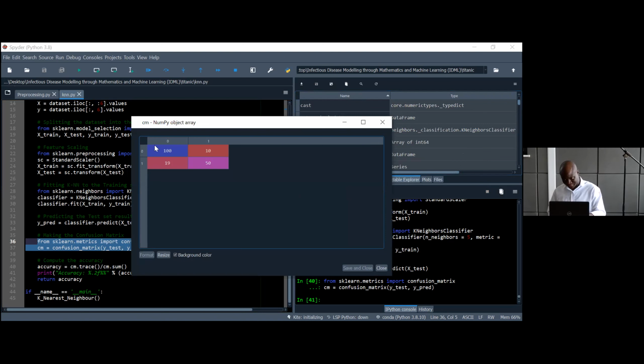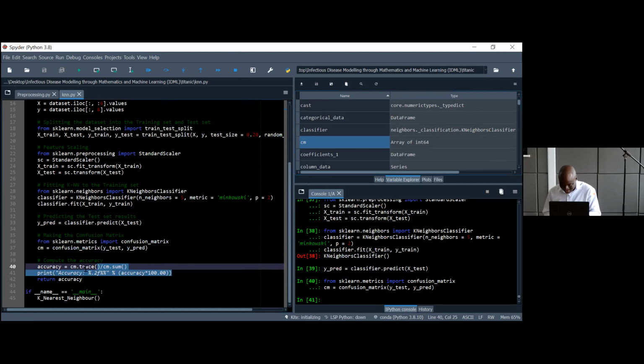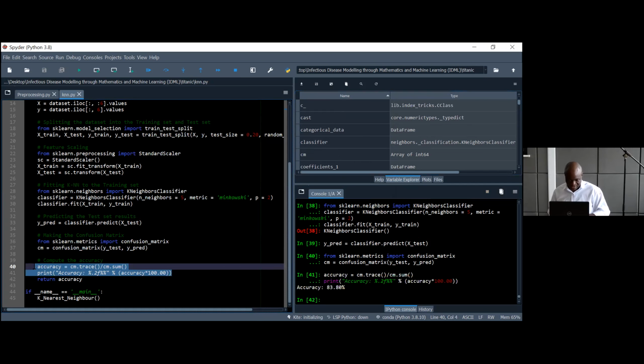You can see that at 0,0 there's 100, and at 0,1 there's only 10. So 10 times we got people who died that were predicted to be alive. And then 19 times there were people who are alive that were predicted to be dead. You can already compute your accuracy from here, but I'll save you time and do it computationally. You just say confusion matrix trace divided by the sum, and it gives you an accuracy of 83.8%. And keep in mind, this accuracy is using default machine learning parameters.